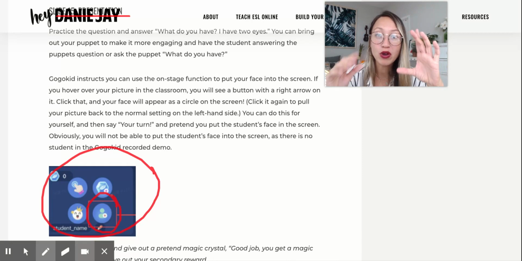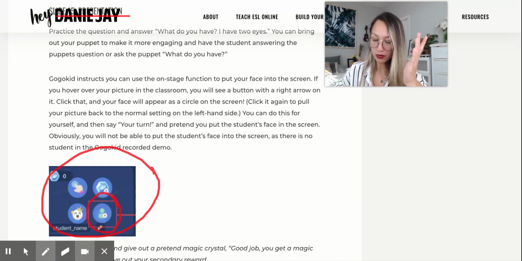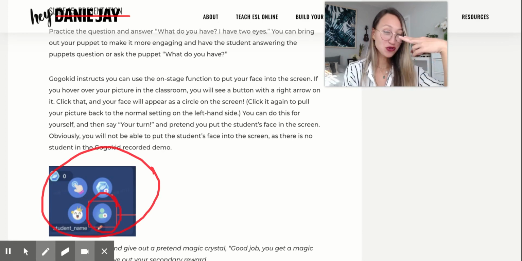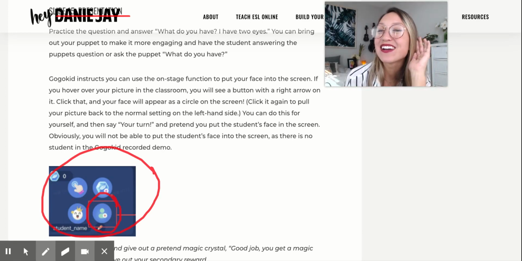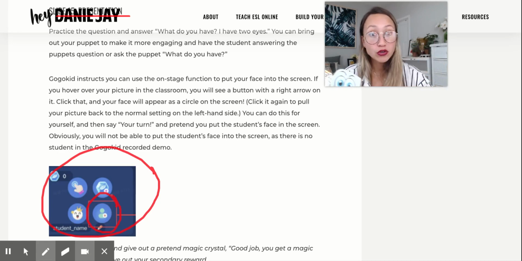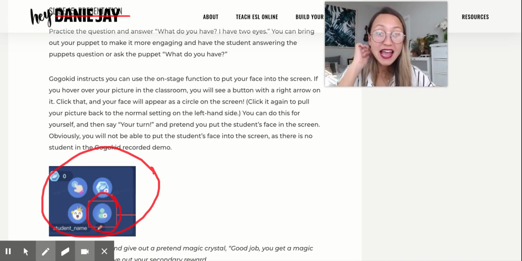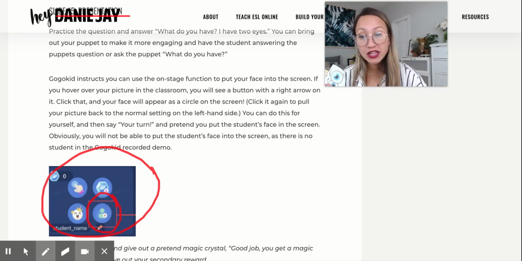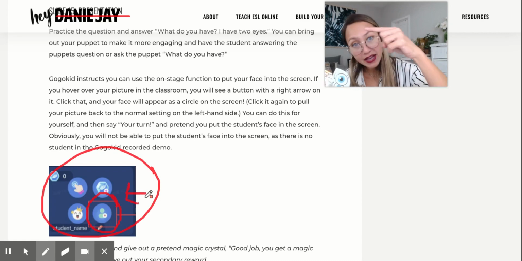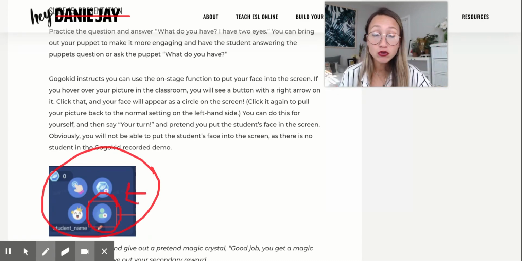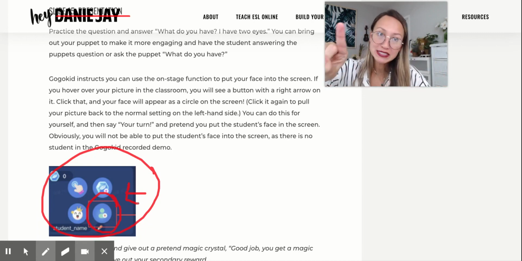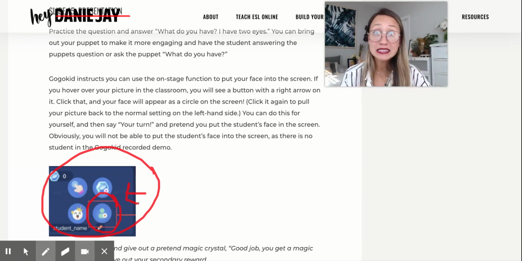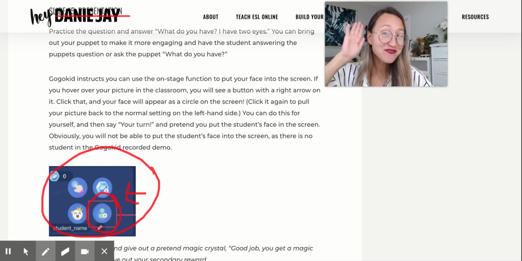So you can be in the PowerPoint and you can say, what do you have? I have 2 eyes. Okay, and have the student say it back. Or you can just do this function and say it yourself. I have 2 eyes. Okay, Tom, and you can put yourself back. If you click this again, it will bring you back to the left-hand side, and you could say, okay, Tom, your turn, and you could pretend like you were putting him into the classroom and say, Tom, what do you have?